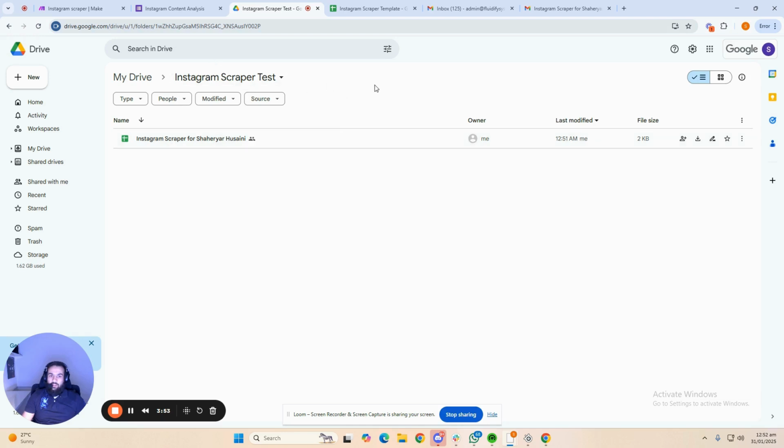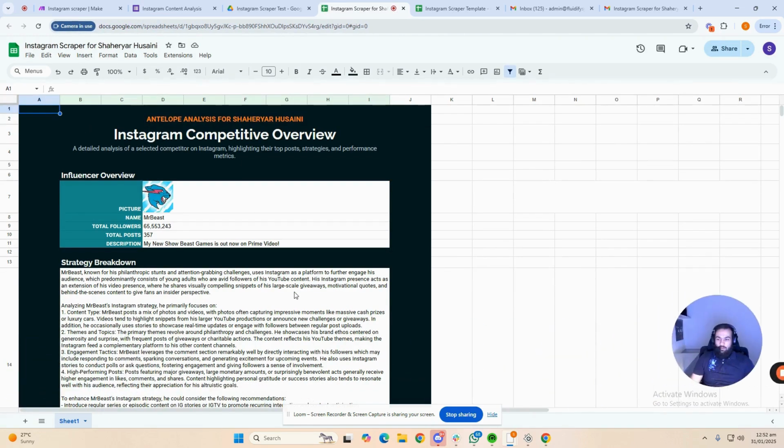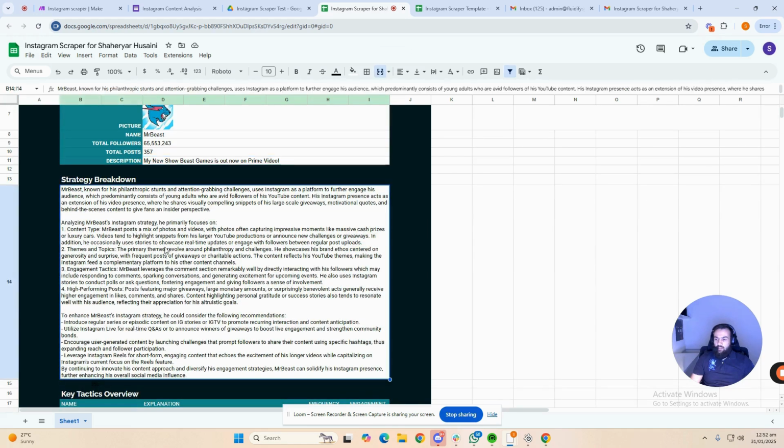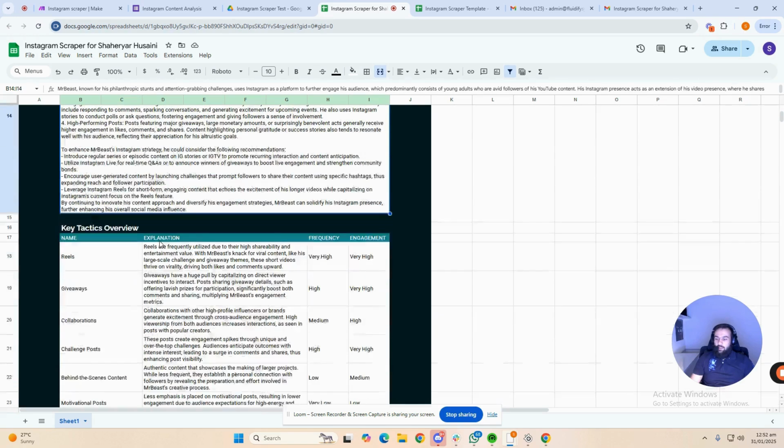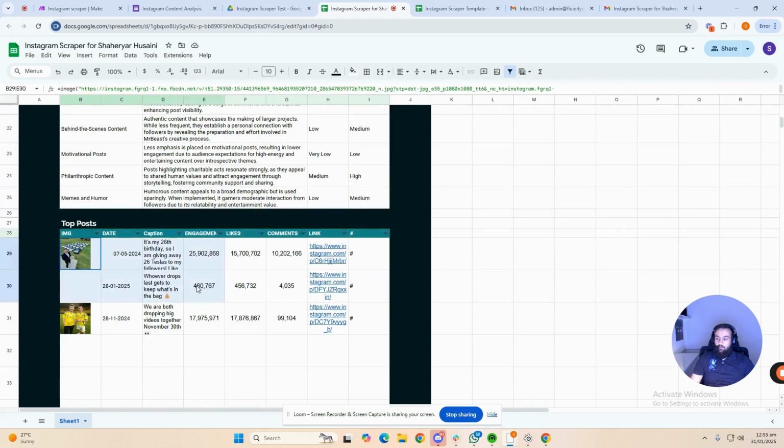So let's go and see if the data which was fetched was correct or not. So yeah, here it is. Everything was fetched perfectly. The picture, the name of the influencer or whatever person, the total followers, the total number of posts, the description. Here's the entire strategy breakdown of what Mr. Beast basically does. Here are the key tactics overview of what key type of content Mr. Beast usually posts. And here are the images and the engagements and stuff for Mr. Beast.